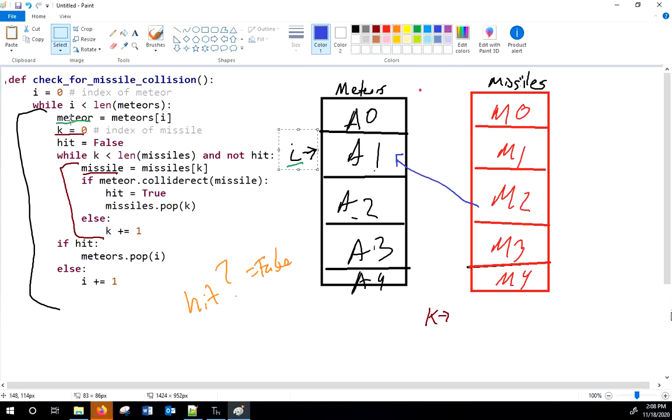I is less than the length of meteors. Meteor is now this meteor. K goes back to 0. See how I send K back to 0? While K is less than the length of missiles and not hit. We just set hit to false, so it's not hit. Is this missile hitting that meteor? No. So we move K plus 1. Is that hitting it? No. Is that hitting it? Yes.